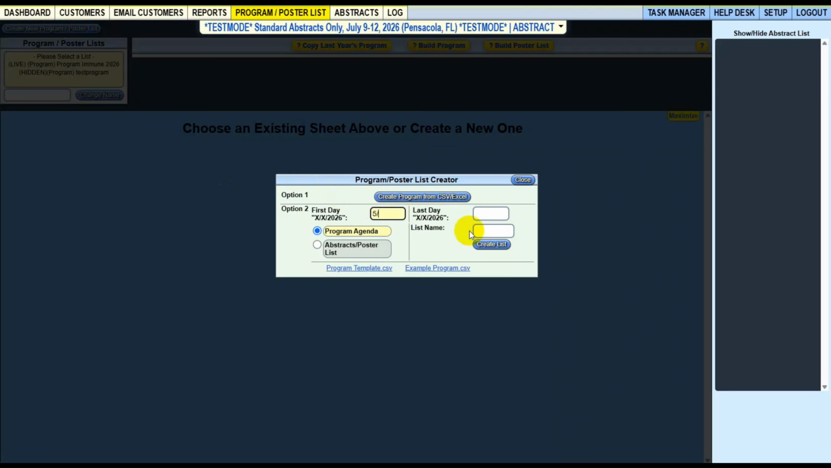Dates we're going to set, we're going to say 5/9/2026. You can set it to 1 day by setting this to 5/9/2026 also, but we're going to set it for 2 days because a lot of conferences host half the posters on 1 day and half the posters on the other day. That way everybody can view everything. So we're going to call this list poster list. And you saw I selected abstract. That's the type of list. We're going to create it.